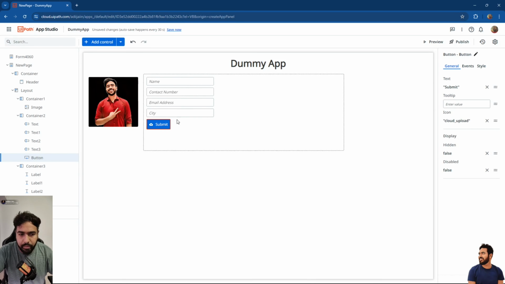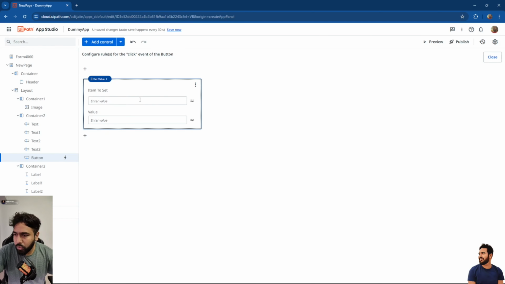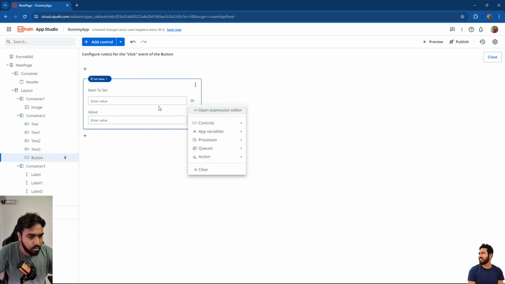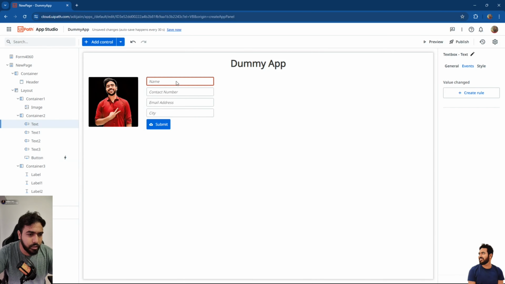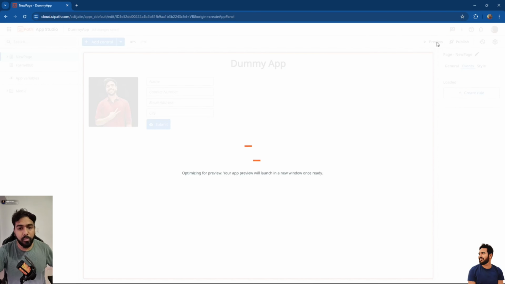But right now, let's set a rule on the submit button over here. I'll go to event, create rule, and I'll use a set value over here. Now, prior to going to the next part, let's see how this page looks. We can right click here and set as start page, so that whenever you click on the preview button, your new page is the starting page of your app. I'll go ahead and click on the preview button.